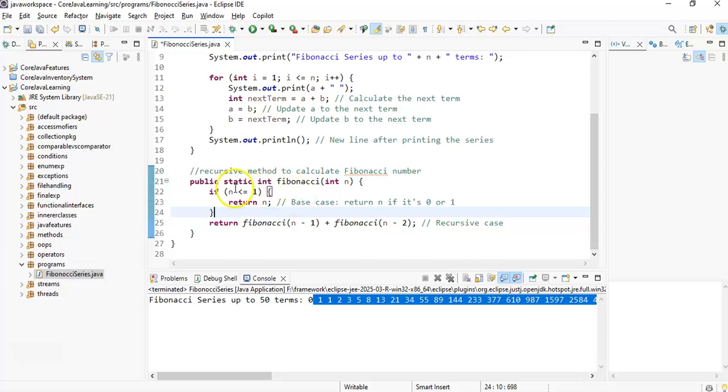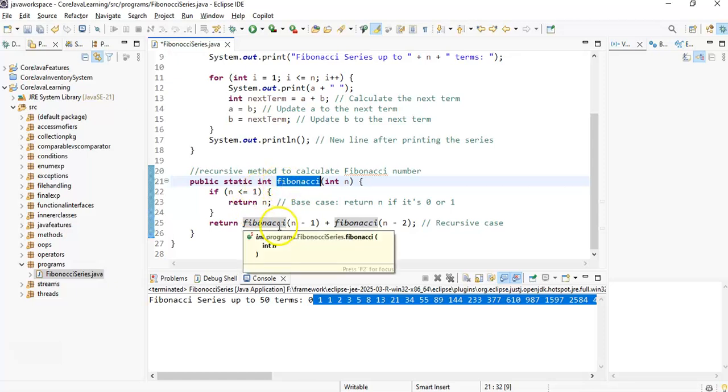What we have to do? If n is less than or equal to 1, return n. If we pass 0, it should return 0 only. 1 means 1. If we pass 2, we have to add the previous two numbers. That means Fibonacci of n minus 1 plus Fibonacci of n minus 2. To add these two, we call the same method again inside. It is called recursion. A method calling itself is called recursion.